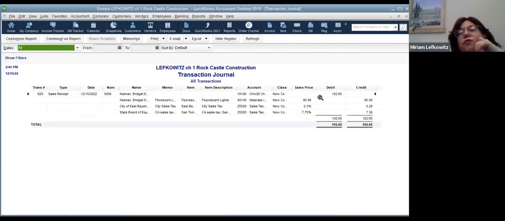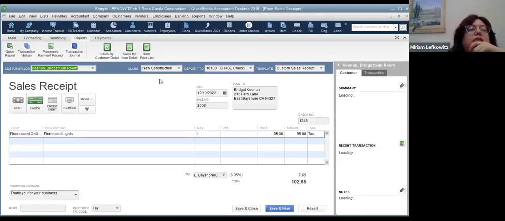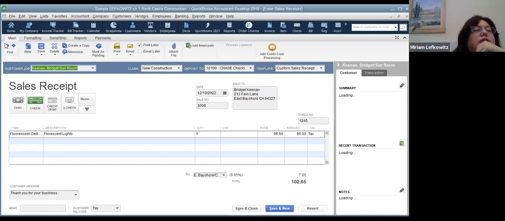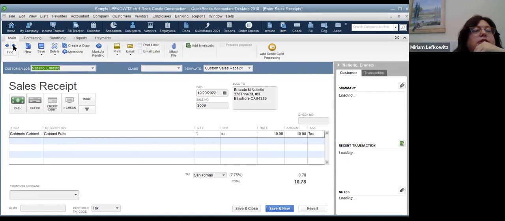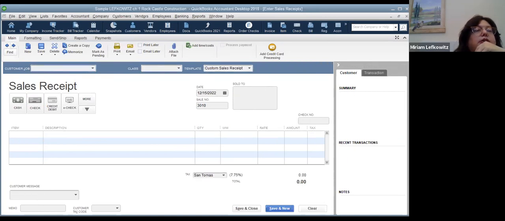Okay, so that's the explanation of this example. What? Fluorescent lighting? I went to the wrong one. Okay. I want the handle. Sales receipt, not repair. I guess it doesn't do it by dates. Where's my last receipt? Okay, here, cabinet pulls.